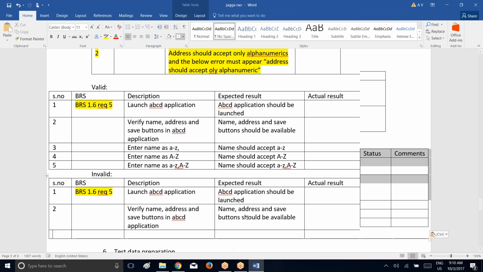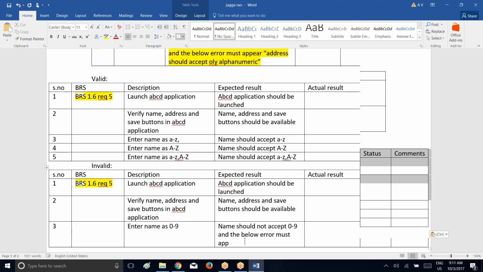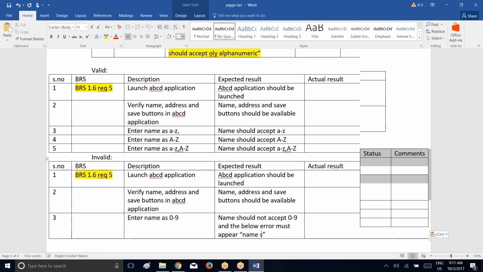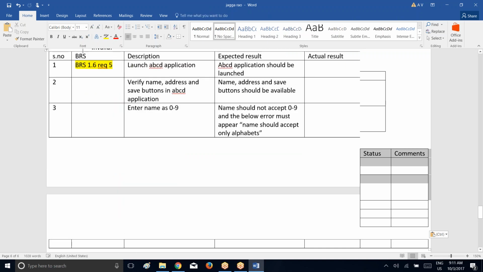Okay, so what could be the invalid now here? See here. Enter name as 0 to 9. So what would be your expected result? Name should accept or not? Name should not accept 0 to 9 and the below error must appear. What is that? Name should accept only alphabets. Am I right? Yes or no? Name should accept only alphabets. Next one is what?